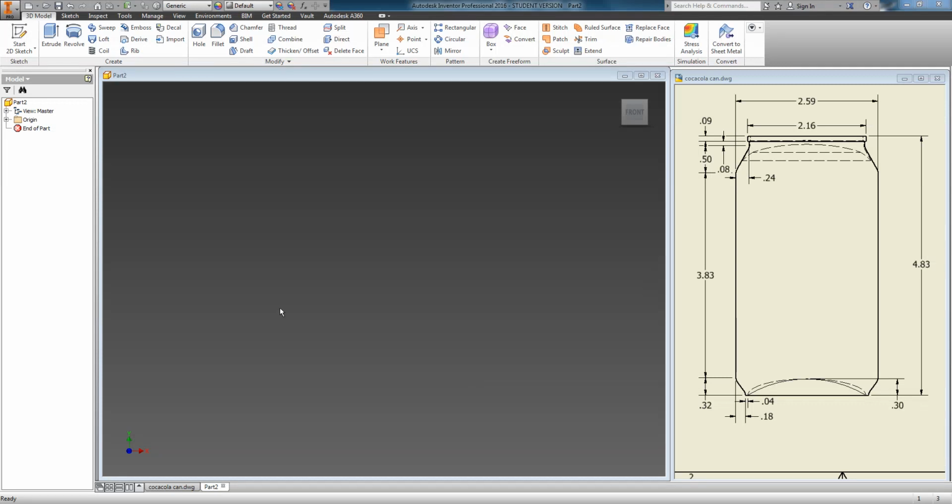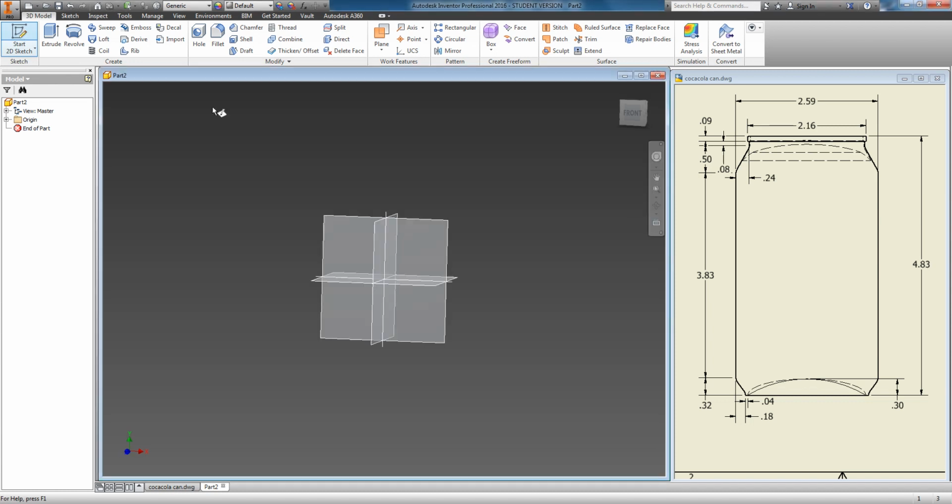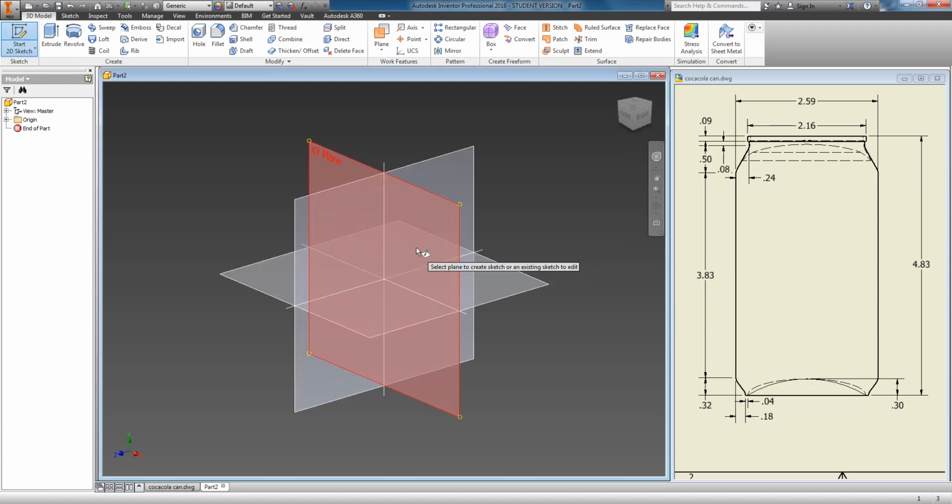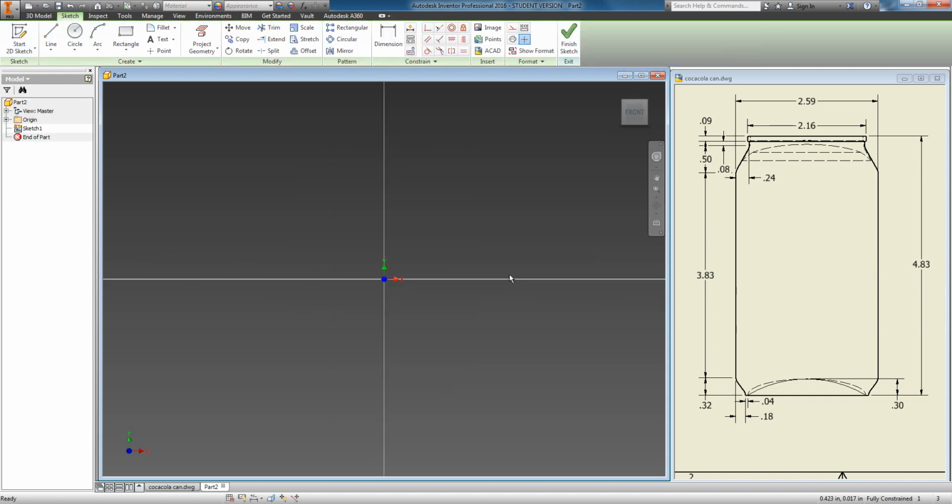Okay, in this video we're going to make our pop can, and to do that we're going to first start off with a part file, and we're going to do a 2D sketch, and we're going to pick the X, Y plane, so we're looking at the side of the can. We do not want to be looking down at the top of the can, so I'm going to click that plane, and I'm going to start off with a rectangle.